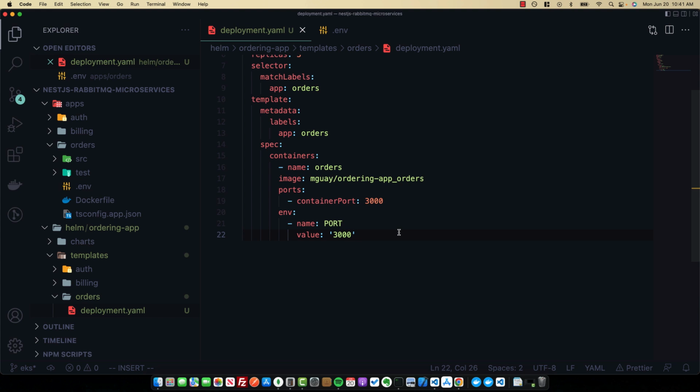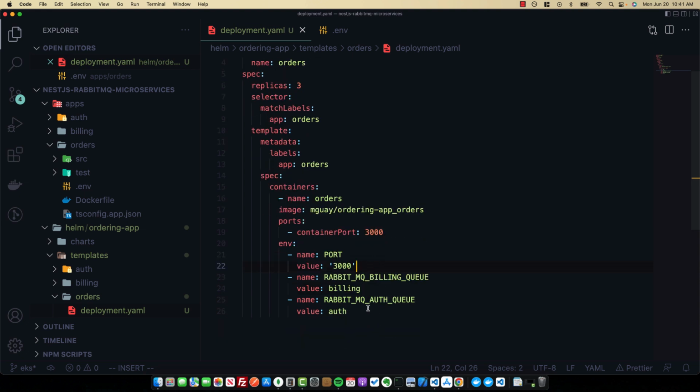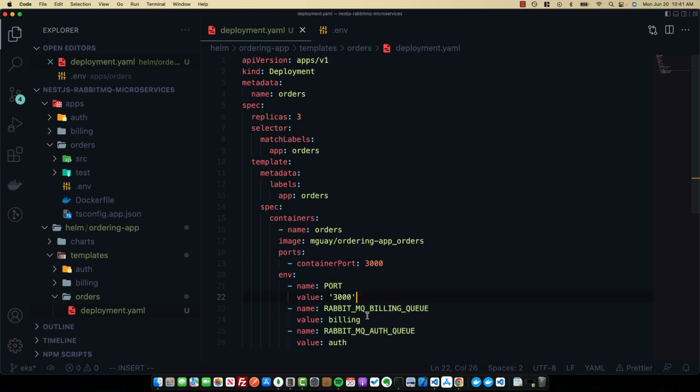So we'll go ahead and add a couple more environment variables here. One for the billing queue. And so you can see here we have our RabbitMQ billing queue, and our auth queue so that our orders application can successfully communicate with billing and auth. So this is everything we need really to actually deploy this application. Of course, we still need our MongoDB and RabbitMQ running, but for now, this is a basic deployment.